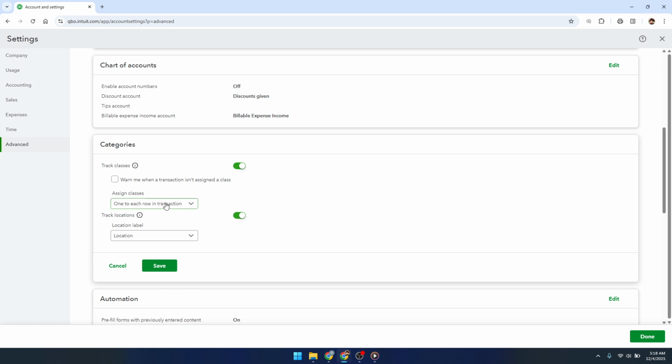You'll also see an optional setting that says something like, "Warn me when a transaction isn't assigned a class." If you're serious about using classes consistently, it's a good idea to turn this on. That way, if you forget to assign a class, QuickBooks will give you a reminder before you save the transaction.